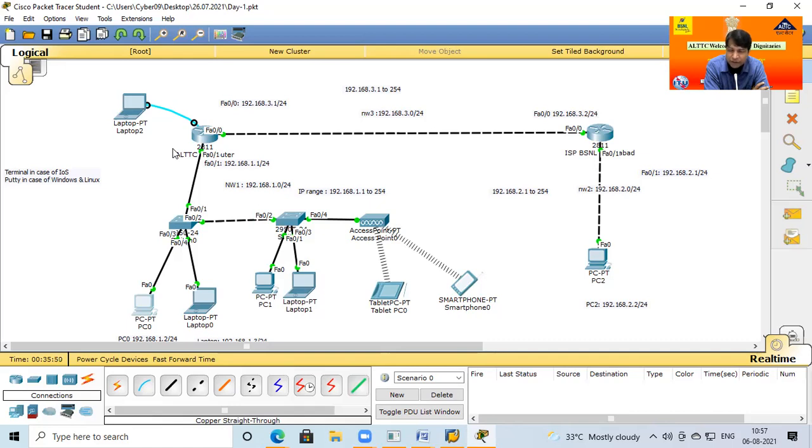In the digital world, in the current world, if I want to communicate through the internet, definitely each and every device requires an IP address. So in this case, the main IP address is allotted to the router port, and the other user IPs for the laptop and PC0 are allotted manually here.